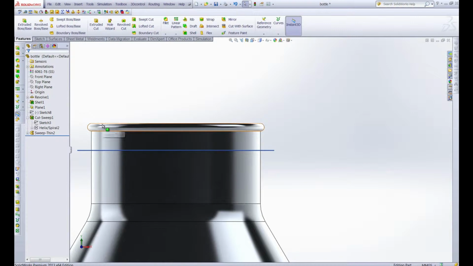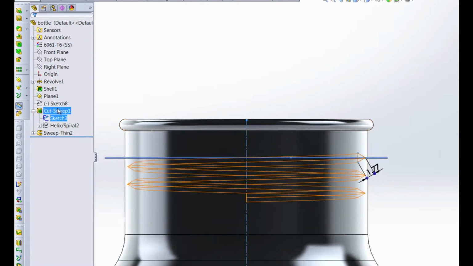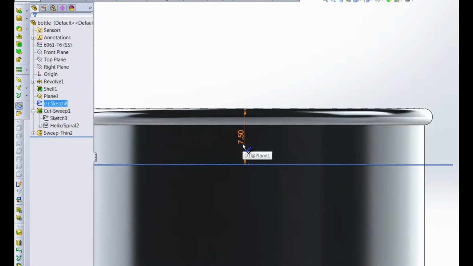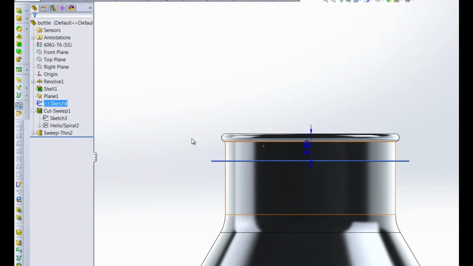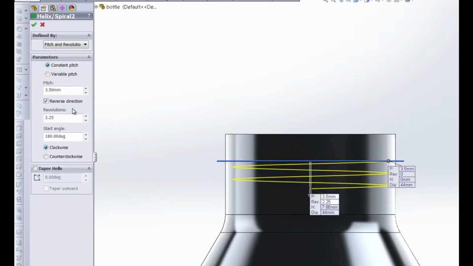Next, we need to know the height from the very top to where the center of that triangle is. So as we can see, this triangle is straddling this plane, so we need to know the distance between this plane and the very top. That can be accessed by clicking sketch 8, and you can see it is 7.5 millimeters from the top. And finally, we need to know the actual information associated with this thread. So by right-clicking on the helical spiral and edit feature, we get that information.